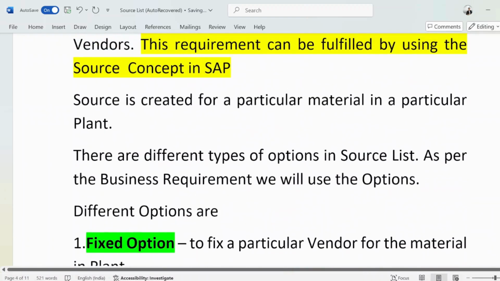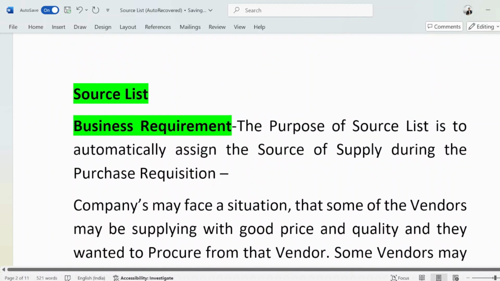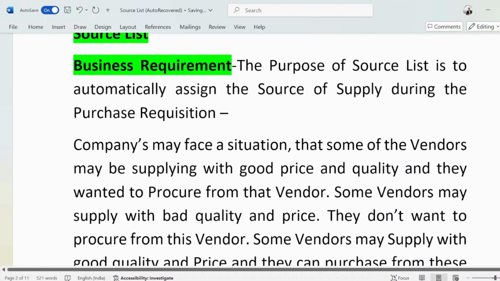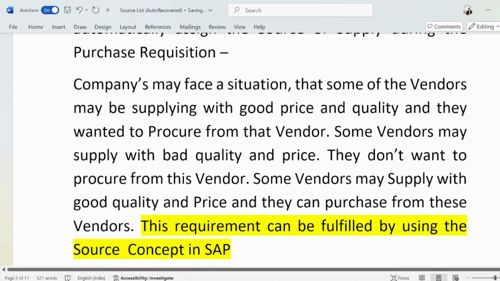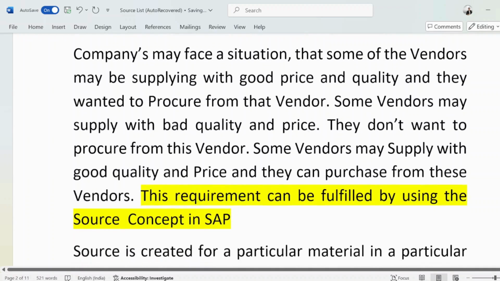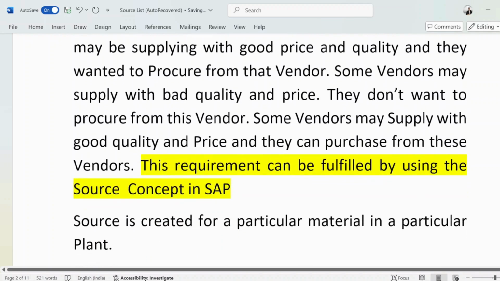If the interviewer asks what's the business requirement for source list, you answer like this: the purpose of a source list is to automatically assign the source of supply during the purchase requisition. Companies may face a situation where some vendors supply with good price and quality, and they want to procure from that vendor. Some vendors may supply with bad quality and price, so they don't want to procure from this vendor. Some vendors may supply with good quality and price, and they can purchase from these vendors only.